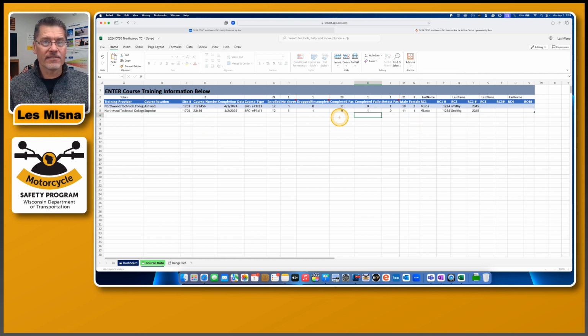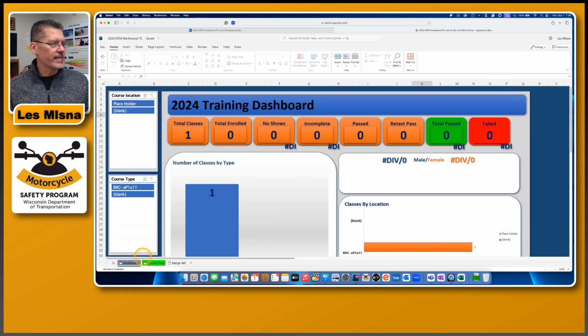So we have 2 lines of information here. If I come back to my dashboard, just so you know, this is showing unupdated, right? I should have 2 classes here. I should have some numbers, and it's not updated. The reason it's not updated is we need to close the form and open it back up for this dashboard to refresh.